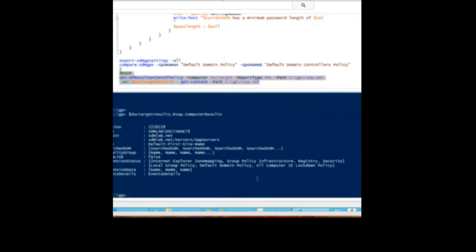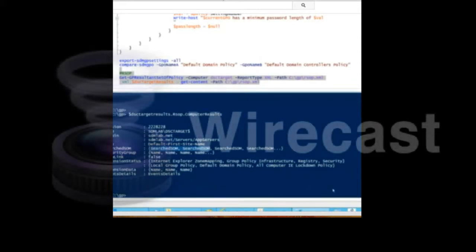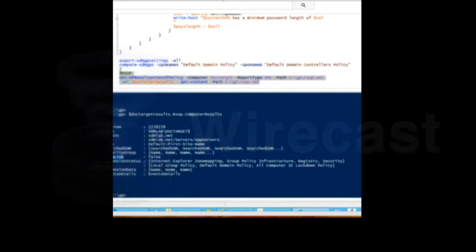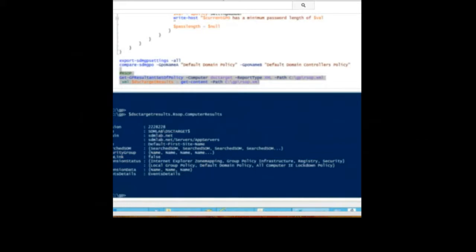So let me just go into that for just a second because I think that's kind of interesting. I actually haven't gone into that one before, so I want to see what it returns for me. Let's see, target results, RSOP, computer results, event details, and single pass event details. Let me see what that.